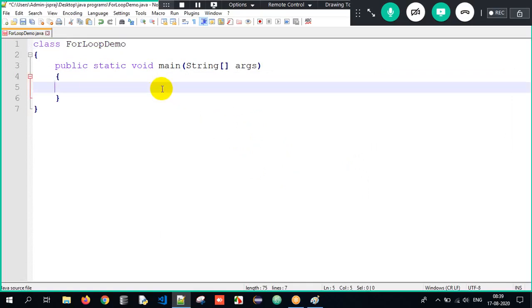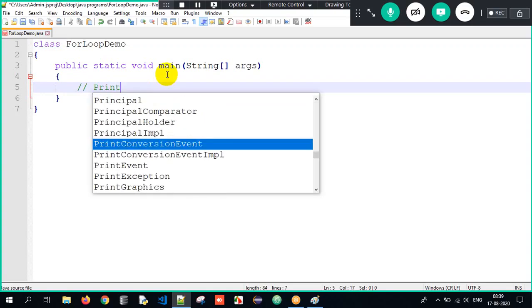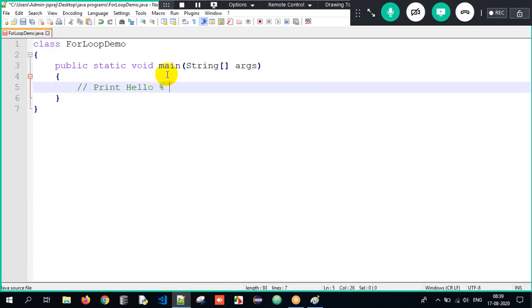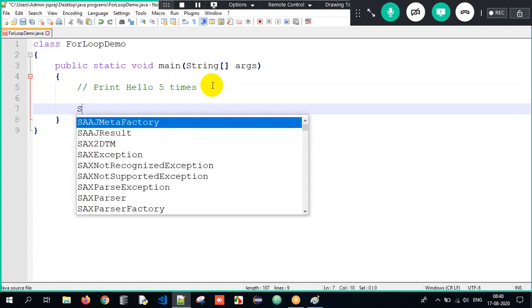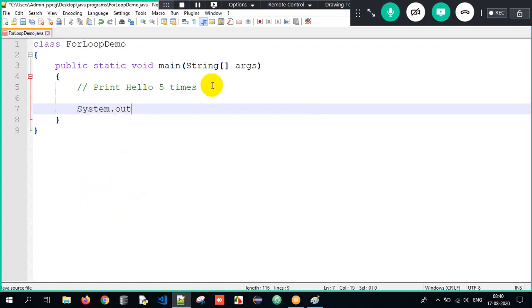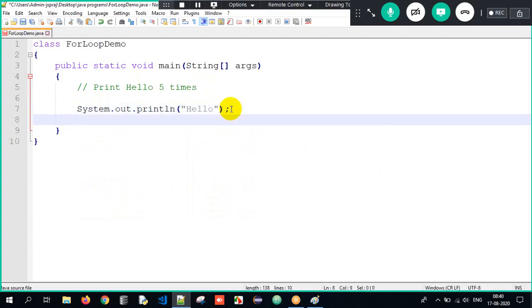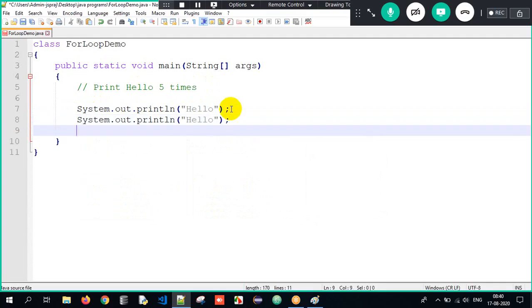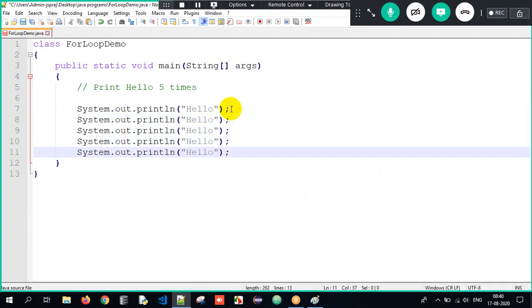So what is your requirement? Your requirement is to print hello 5 times. If there was a dumb person, what will he do here? He will write System.out.println hello. This will print hello only once. So he repeats it twice, thrice, four times, five times.